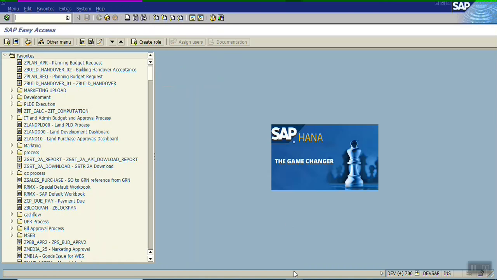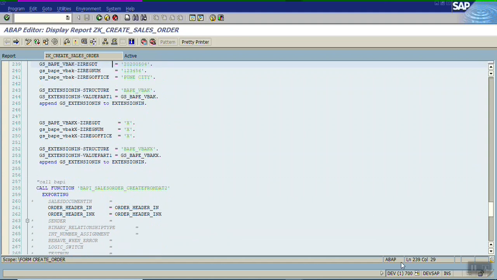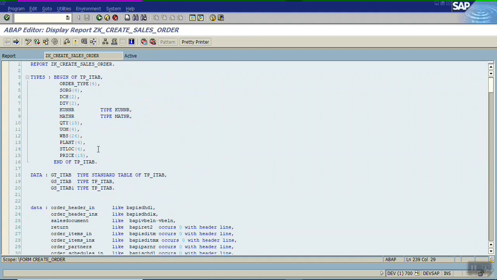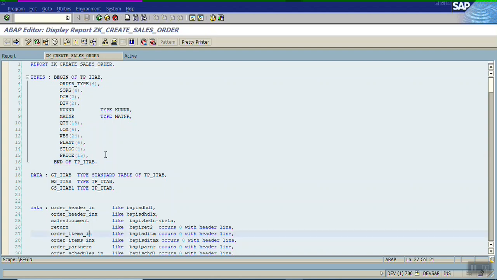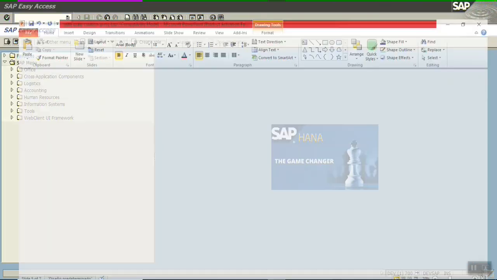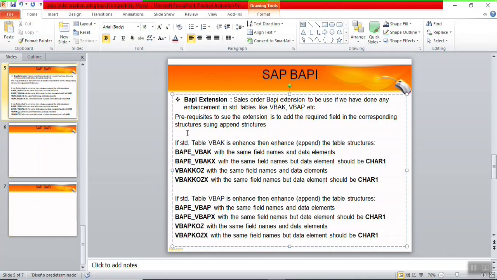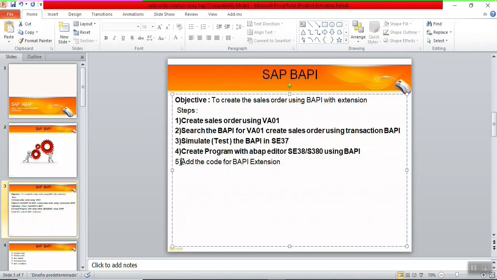Okay, so here what I have done, I have hard coded my value in the program, but in real time scenario you have to add those fields in the internal table, add those values in the internal table, get the value from internal table, and then pass it, just like we have done with the header table, this document type, sales org, distribution channel. Okay, so in this way we can use the BAPI extension to create the sales order for passing the custom data. So in this way we have finished the complete session of sales order creation using BAPI with extension. Thank you.